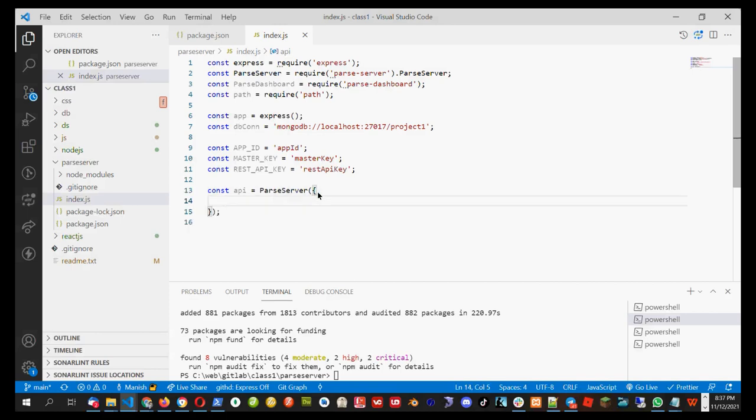So in this configuration, the first thing I want to pass is called the database URI. So I want to say what the database connection is. So I'll copy this DB connection here. So database URI is nothing but this DB connection.